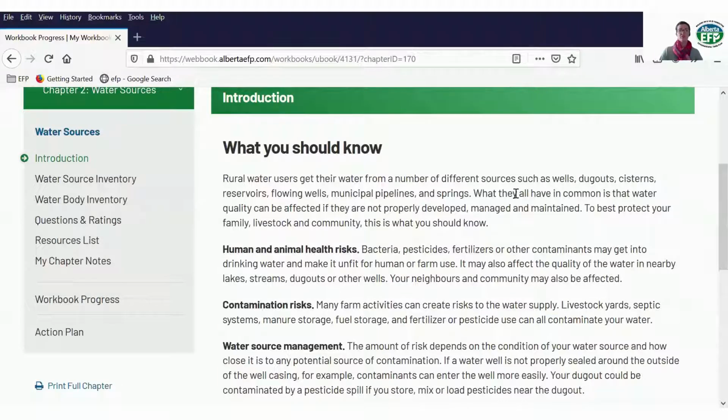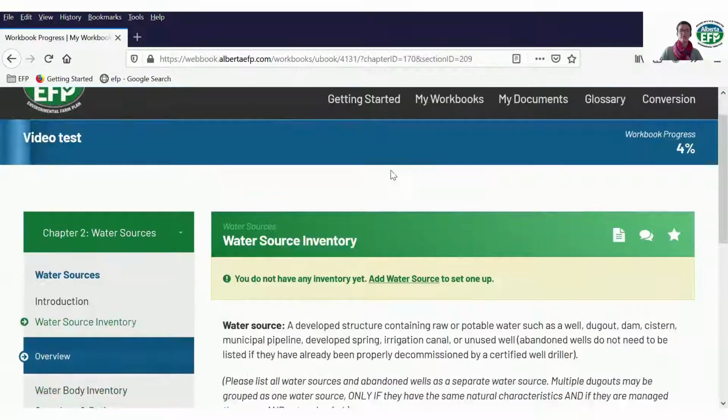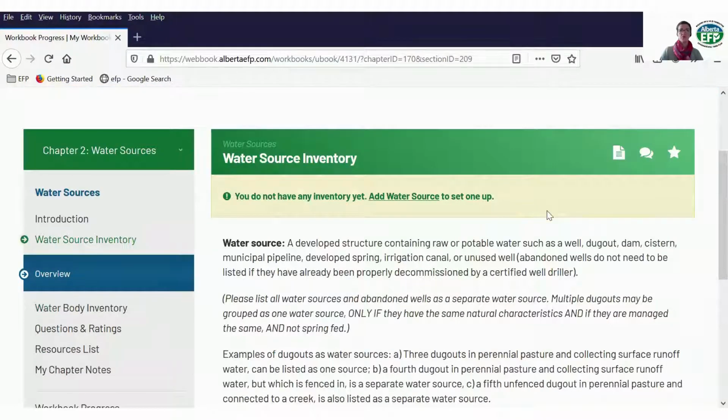Chapter 2 requires you to enter an inventory of your water sources and water bodies on your farm. After reading the intro, click on Water Source Inventory in the left-hand panel. Water sources are the developed structures containing potable water on your farm.